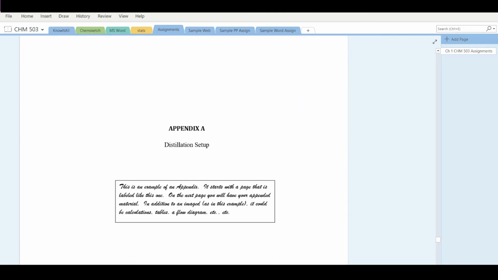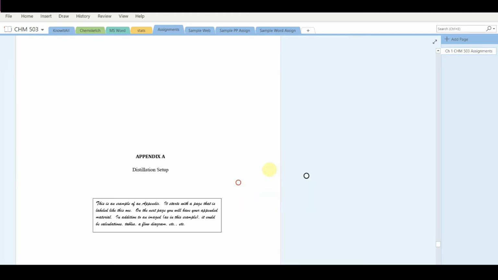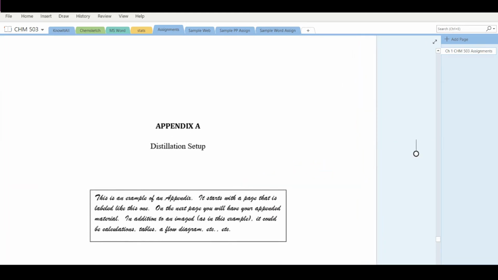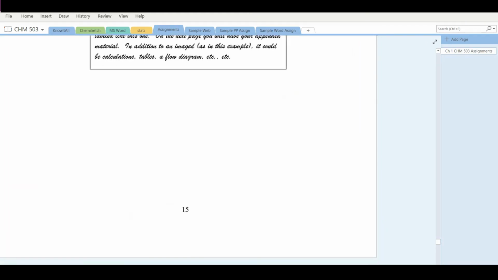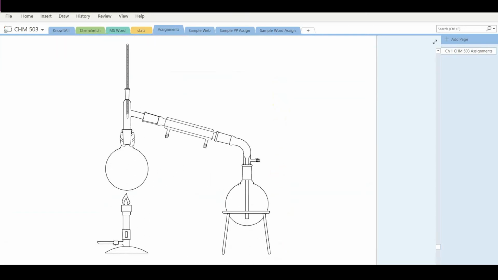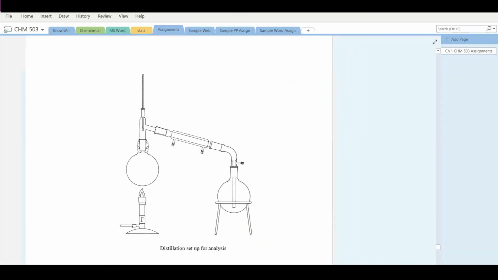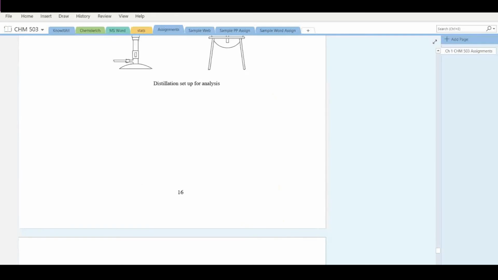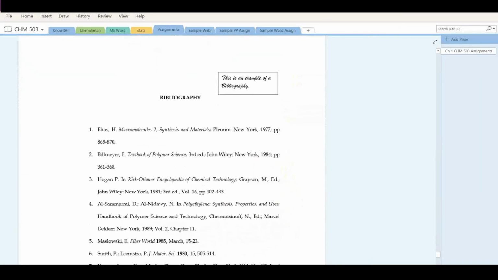At the end of your chapters, you'll have an appendix for pictures and charts, so include at least one appendix item, as I have here. Just pick a drawing if you want. You can take it from ChemSketch or Know-It-All. And finally, you'll have the bibliography.